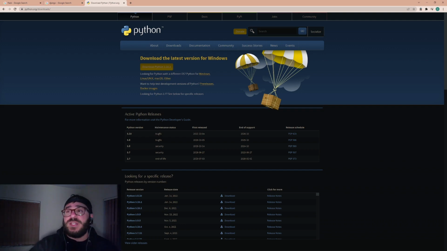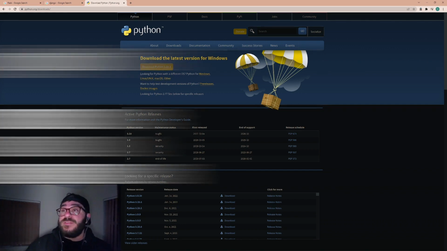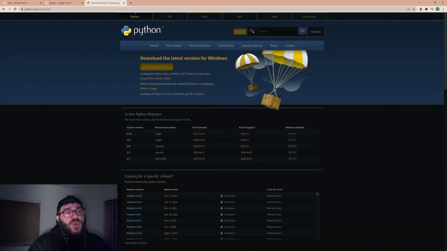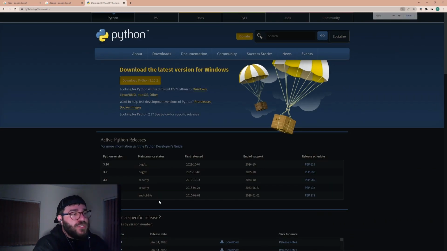By the way, there's a lot of stuff out there with Python 2 still. If you don't know, Python 2 was end of life, EOL'd quite a long time ago. So I would definitely not use it, and you'll see it right here. Let me zoom in. Python 2.7 was end of life in 2020, so a little over 2 years ago. So definitely don't use it.